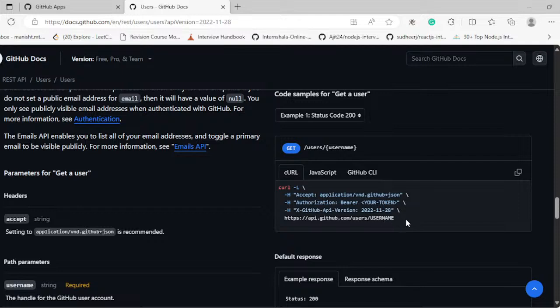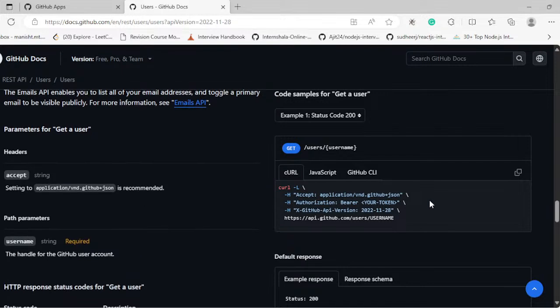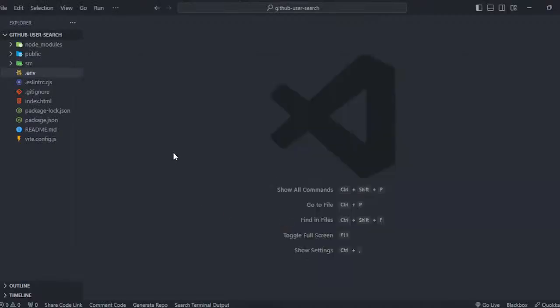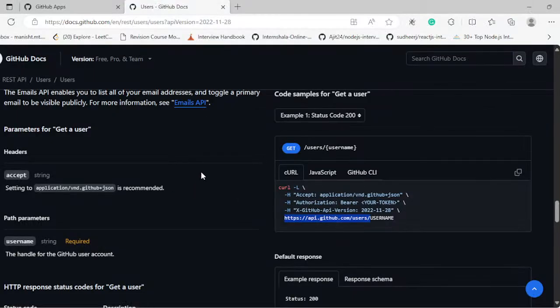So this API requires header parameters. Accept will be application/vnd.github+json. Authorization requires a Bearer token, the token which you have generated. And the last parameter is X-GitHub-Api-Version. So these are the keys required. For that I will copy this API, or I will leave it for now.